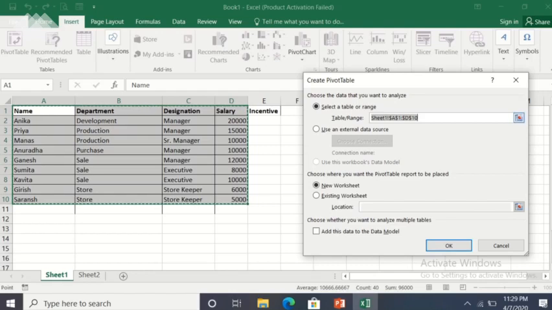See here, the range is selected. This data that I have entered, this range that is mentioned here, Sheet1. Then dollar sign and $1. Now dollar sign is used to represent the cell address. We use them with the cell address. Now where you want to create the new pivot table, if you want to create on a new worksheet, click on new worksheet. If you want here on the existing, click on existing. I'm clicking on new worksheet and I click on OK.